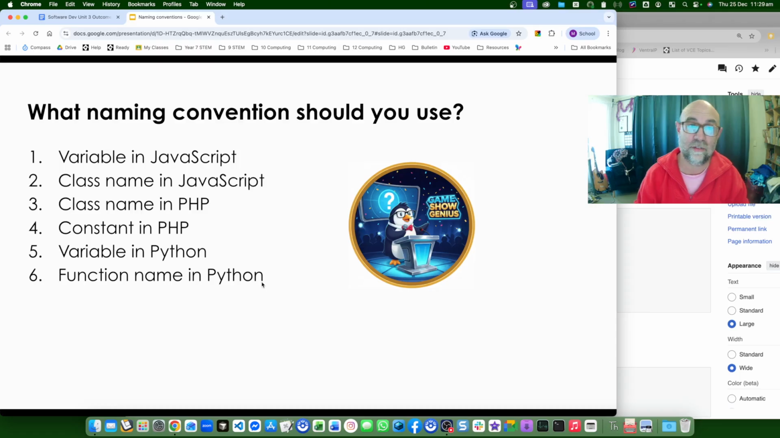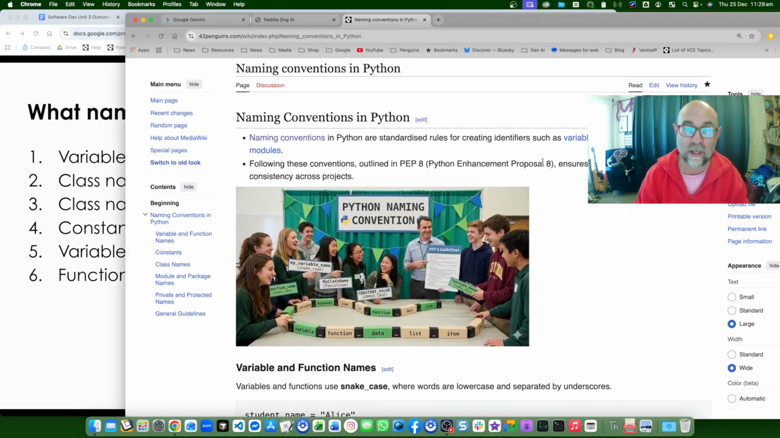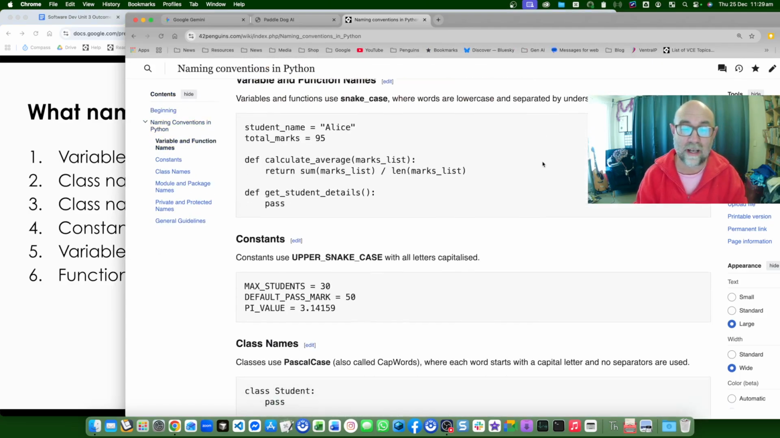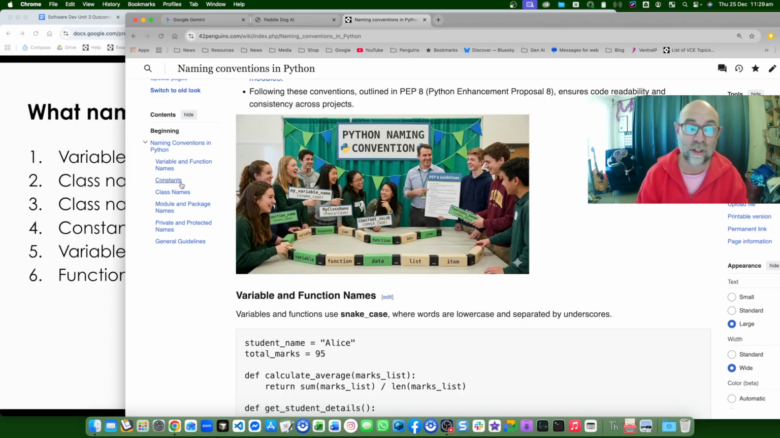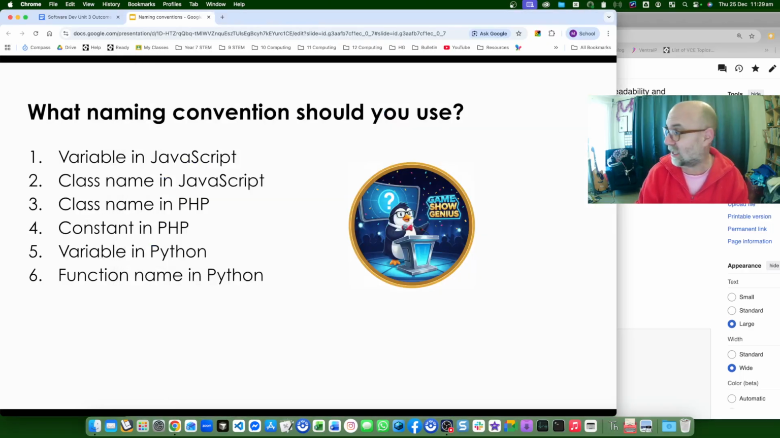So that's the end of the presentation. I hope you found that useful. There is more information in the wiki. I think it's probably worth bookmarking these pages for the language that you're using on particular projects, just so that you can quickly reference what type you're meant to use. And I hope you got something useful out of this presentation.